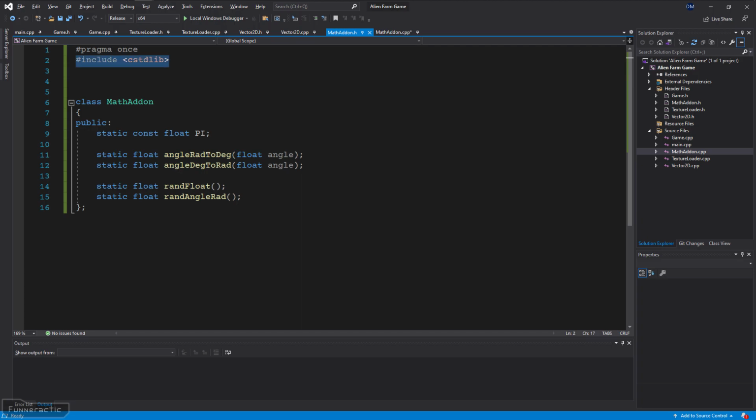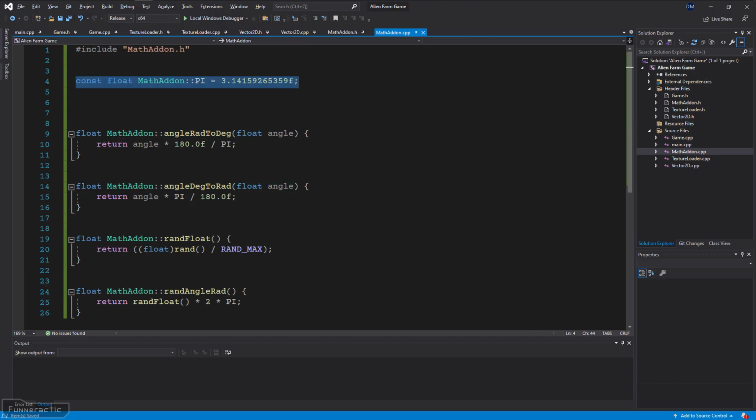It starts by including cstdlib for access to rand for random numbers. There's a static variable for pi, 2 static functions to convert angles and radians to degrees and vice versa, 2 other static functions that output random numbers. Pi has to be initialized in the CPP file because it's static, of course. The math to convert the angles between degrees and radians is pretty straightforward.